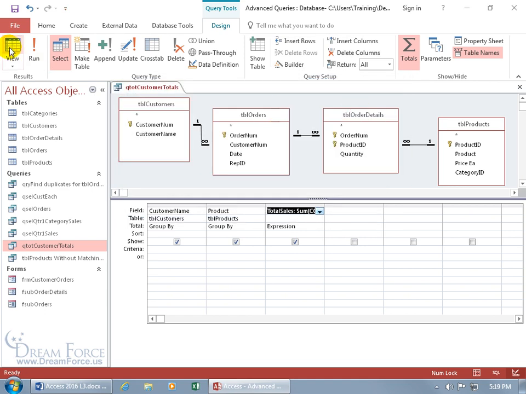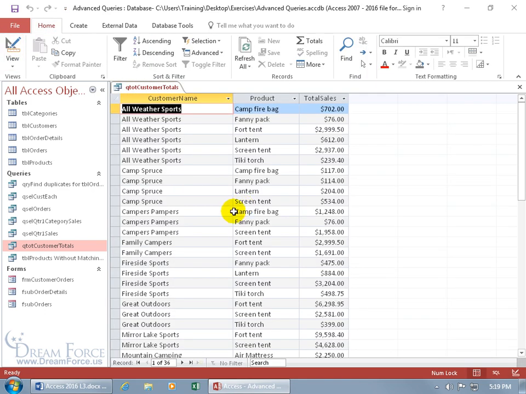Okie dokie, click on the view button, and see Campers Pampers, Campfire Bag. Just one total right there. Great. Hey, how about if we go ahead and put a criteria in for this, the total sales, to say anything that we made over $5,000 you want to see here.